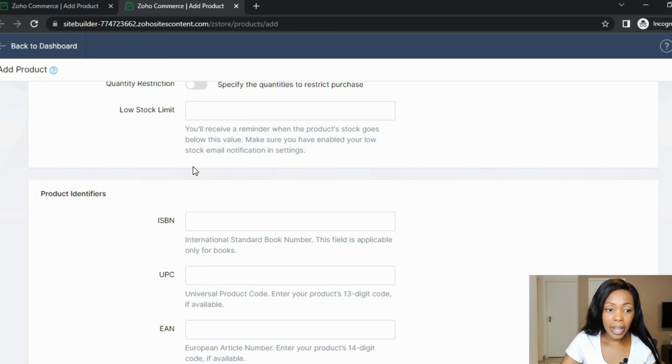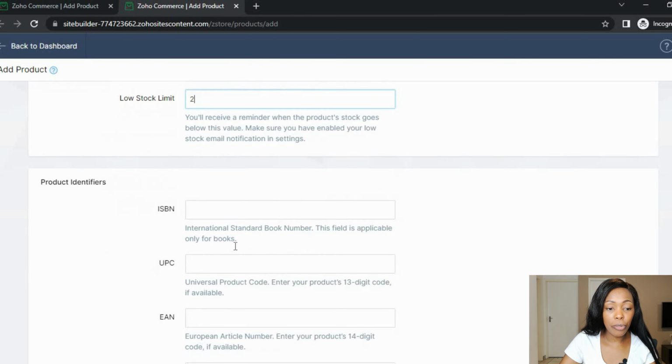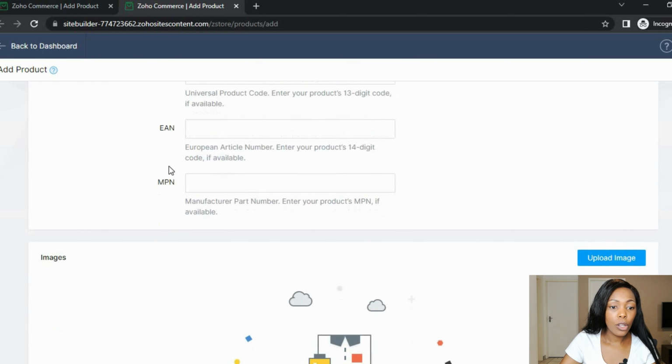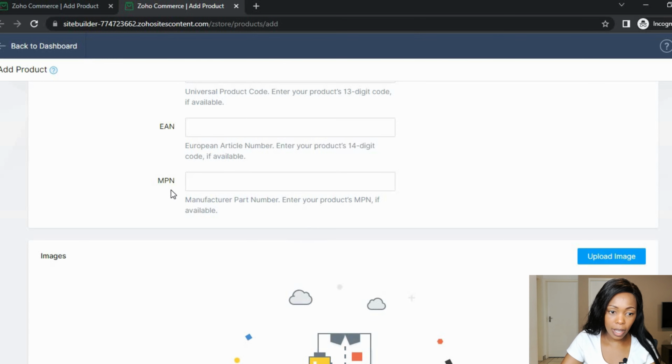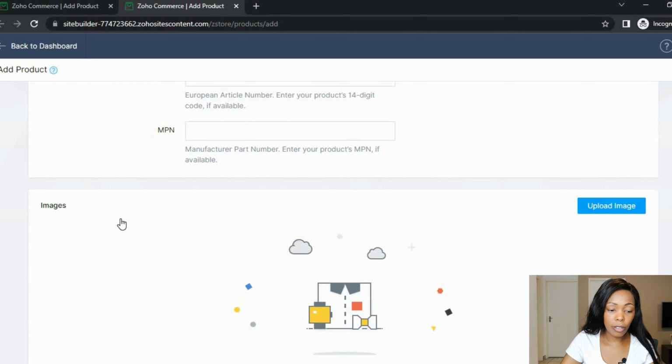And if you like reminders for low stock, right now I've put the quantity as 5, but let's say the stock gets to 2, then I'd like to get a notification, which helps me prepare for restocking. Okay, so you have your different identifiers which you can use: your ISBN, your UPC, EAN, and your MPN. These are some of the identifiers that you can use when you are trying to identify your product, even during your inventory or when you're about to order products as well.